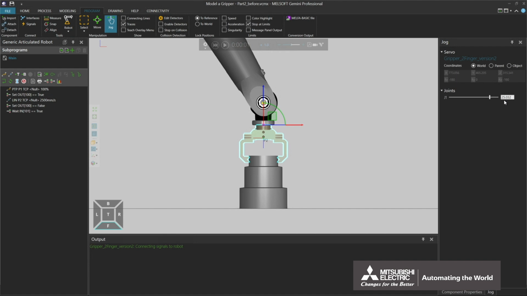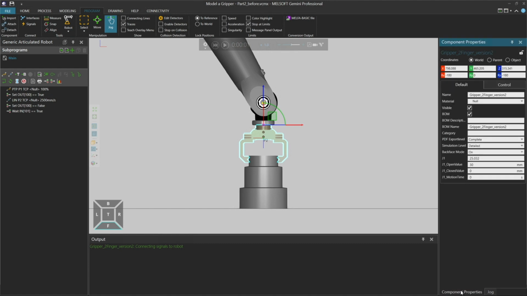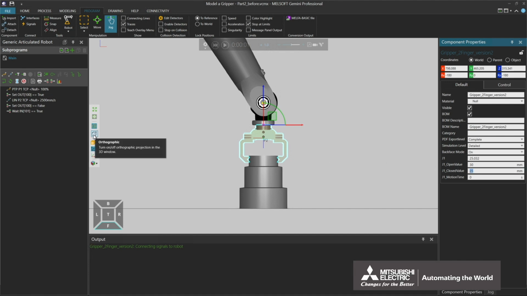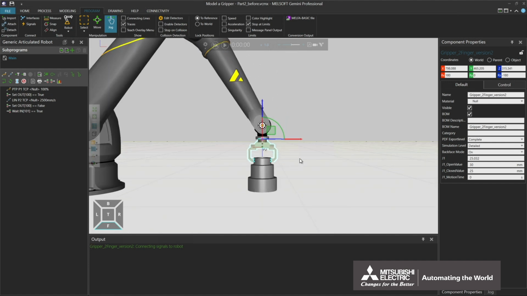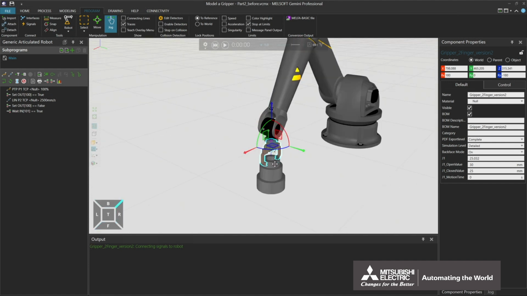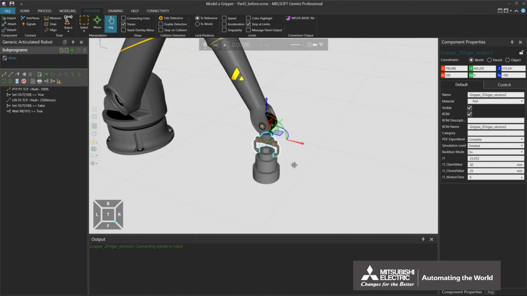Since the robot tool closes at a position of about 25 mm, change the claw close position to 25 mm. Select the Component Properties window and set J1_closed value to 25. Turn off the orthographic projection mode and check that the claw and product are placed correctly while rotating the viewpoint of the 3D world.